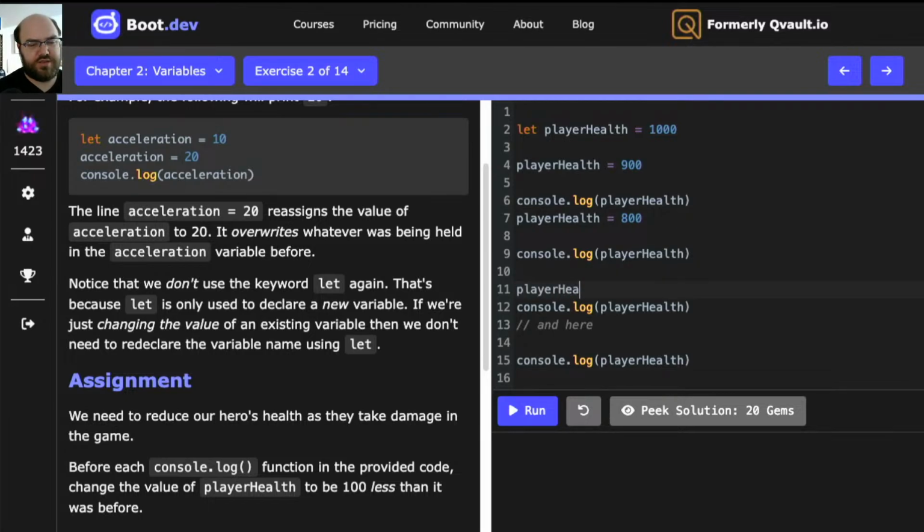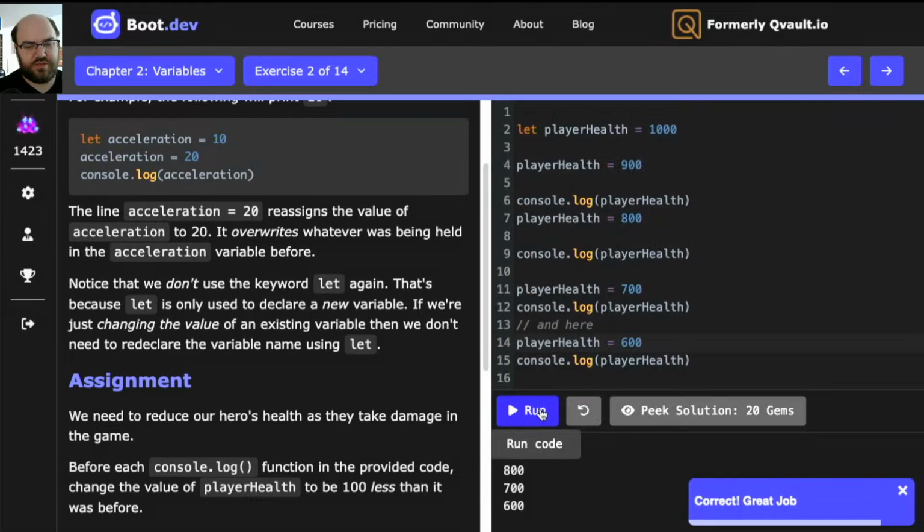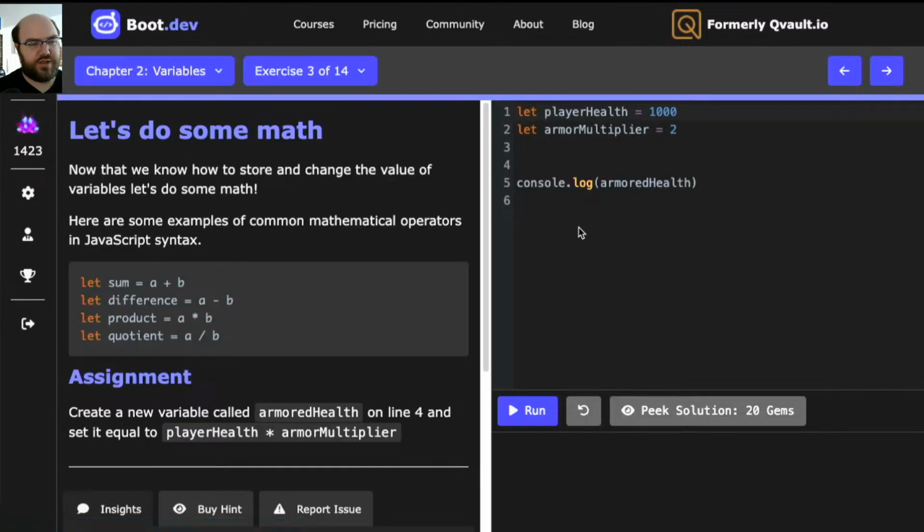Player health equal 700. And here, player health equal 600. Have we learned comments yet? I don't know if we have, but we'll just gloss over that for now. Correct? Okay. Moving forward. Let's do some math.